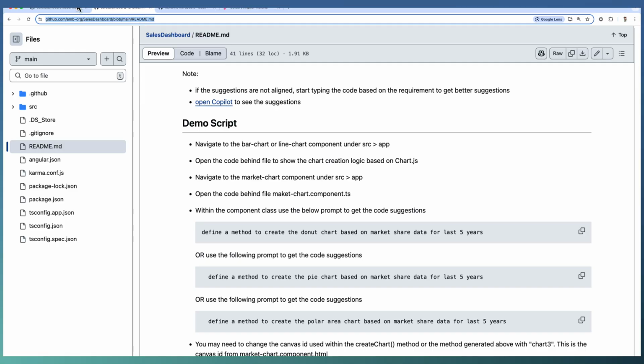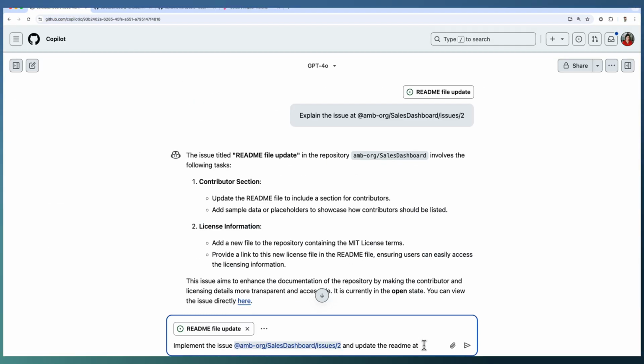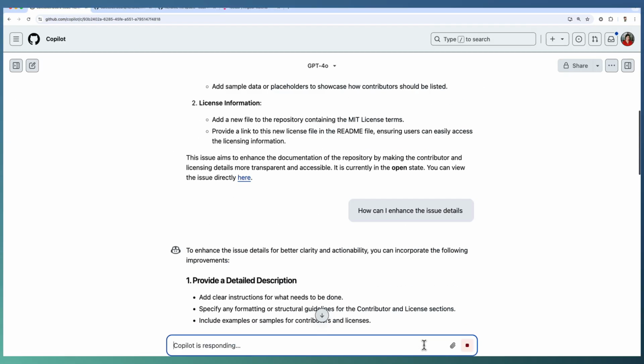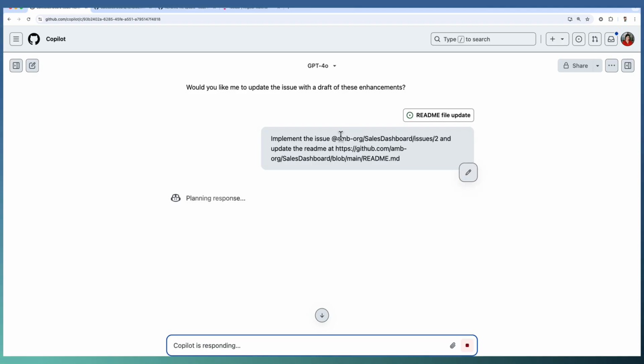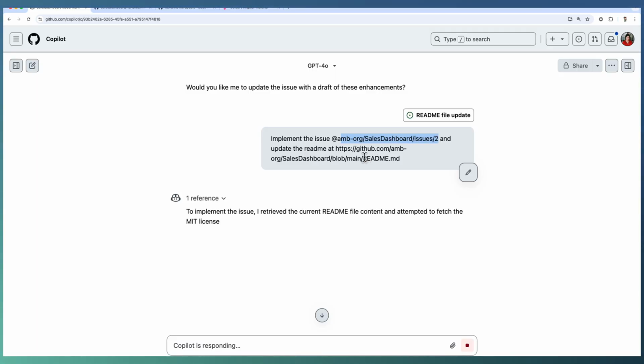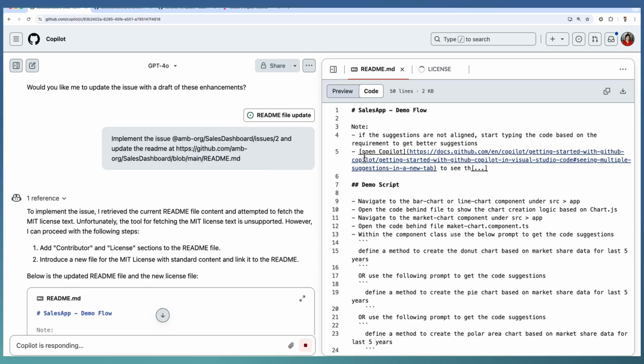passing the README file. See, here we are not only using the URL as a contextual angle. The first URL, the issue URL, is for extracting the context. The second one is a file reference for updating that file. So you can use the URLs in multiple ways. It can provide context for your chat conversation or it can be the target file for implementation.